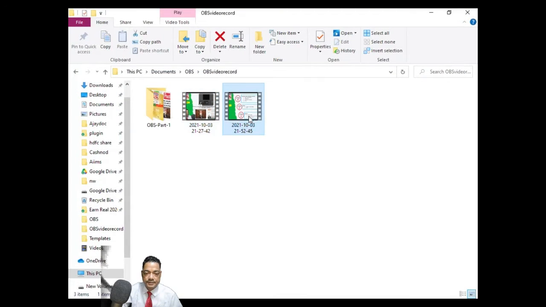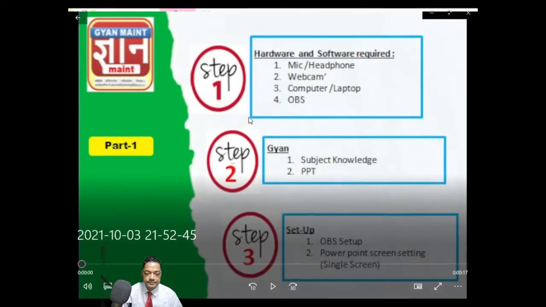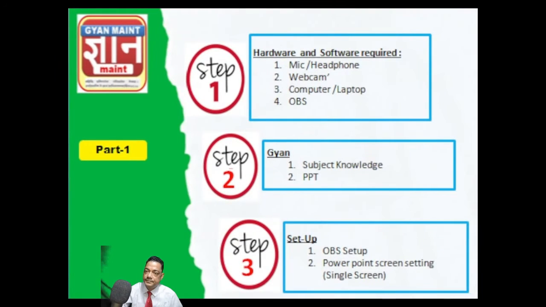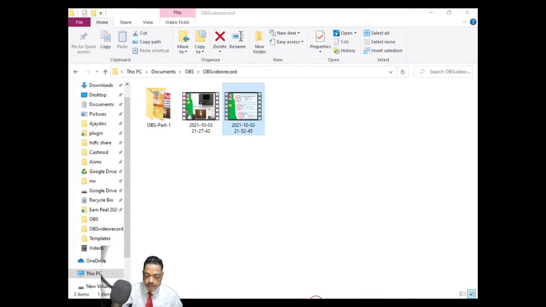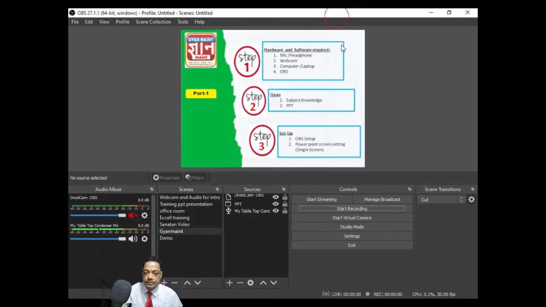See, this is the folder. So it has been recorded, it has been seen here. Let me again go to OBS. So, we are through with recording also.